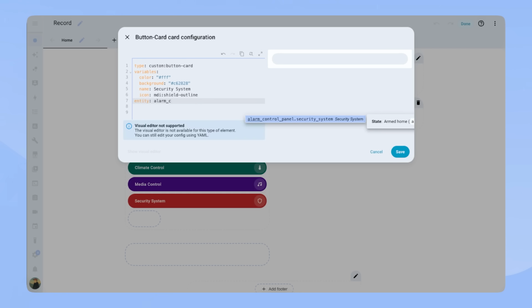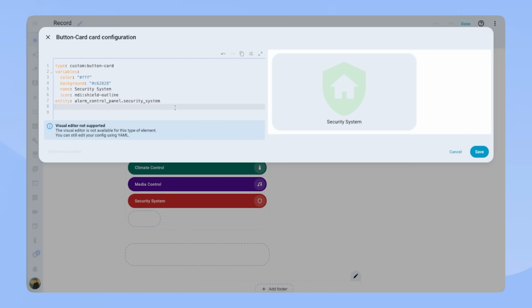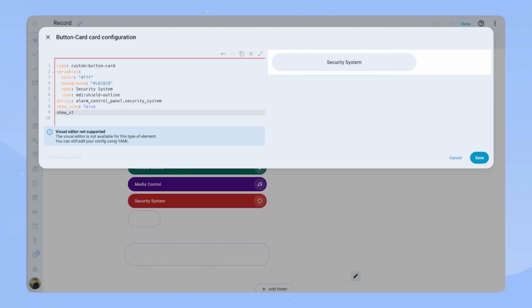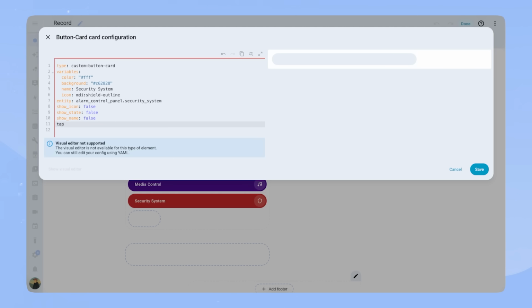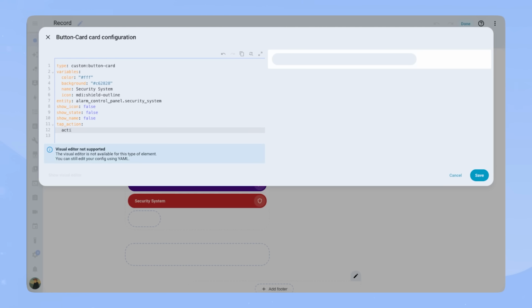Okay, let's set an entity and some basic configuration. Our custom button card will be quite bare bones, so we set show icon, show state and show name to false. In this example I set tap action to more info, but of course you can use these as navigation buttons or toggle switches as well.